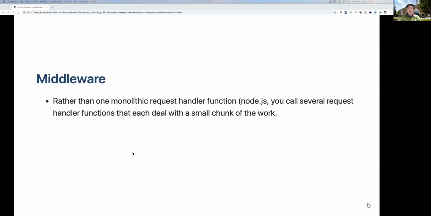Okay, and as I mentioned, if you use the default HTTP server that comes with Node, you can only have one request handler function, and you have to put everything inside that. As the app becomes more complex and the function gets too big, this is where middleware comes in, which tries to break down the different things you need to do in the request handler into smaller pieces, like individual functions.